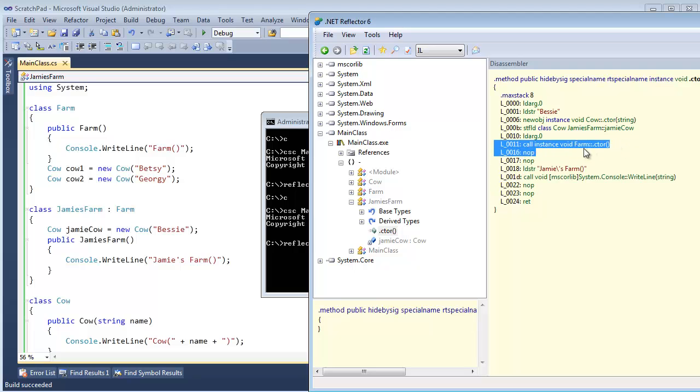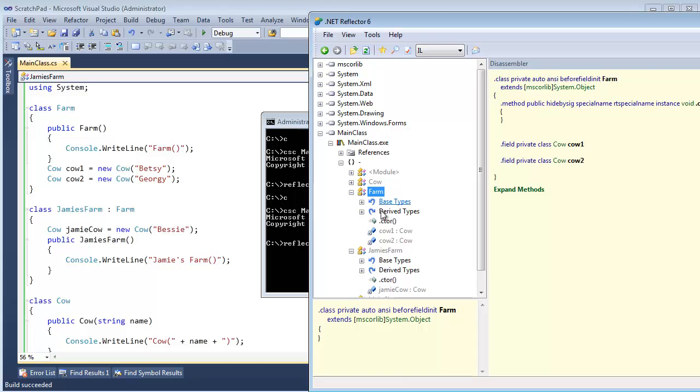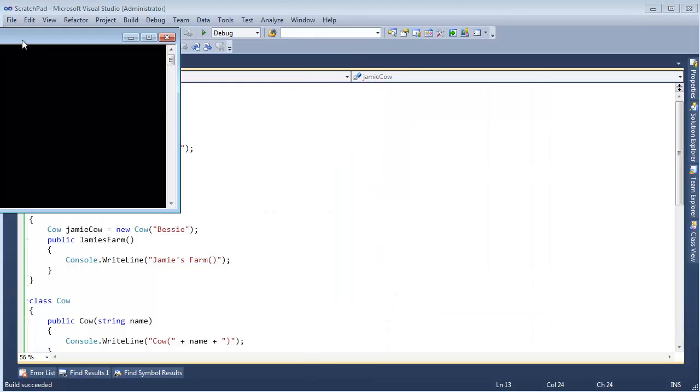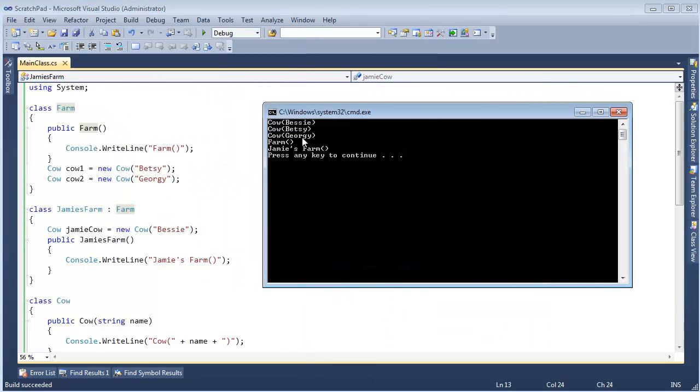Now remember the farm class constructor though, what's the first thing it's going to do? Well, let's again go look at the farm class constructor. It creates Betsy and Georgie. All right, remember we had Bessie and then Betsy and Georgie. Well, Betsy and Georgie are created because we invoked the base class farm constructor, which embedded those calls into there.